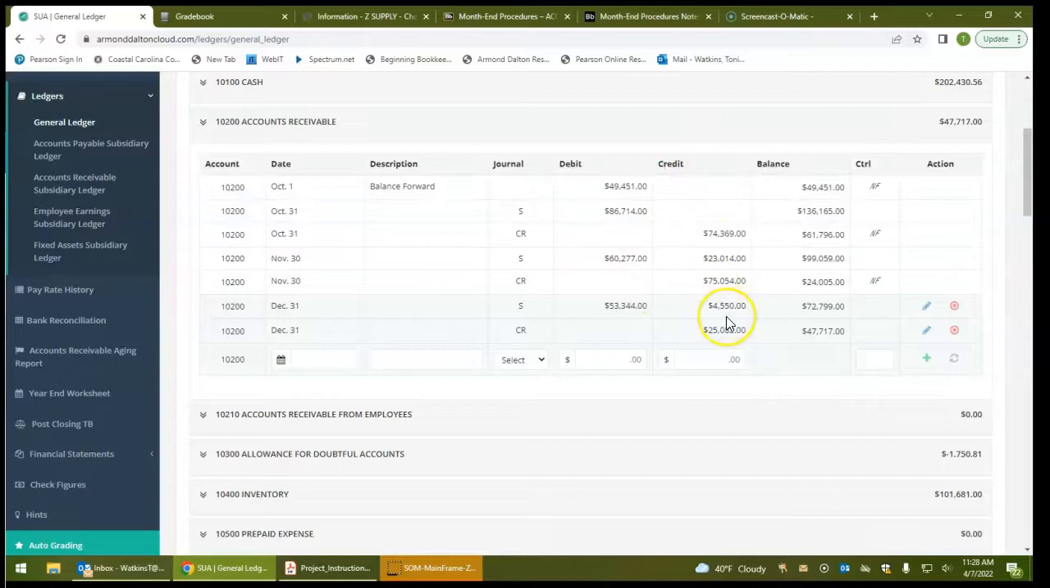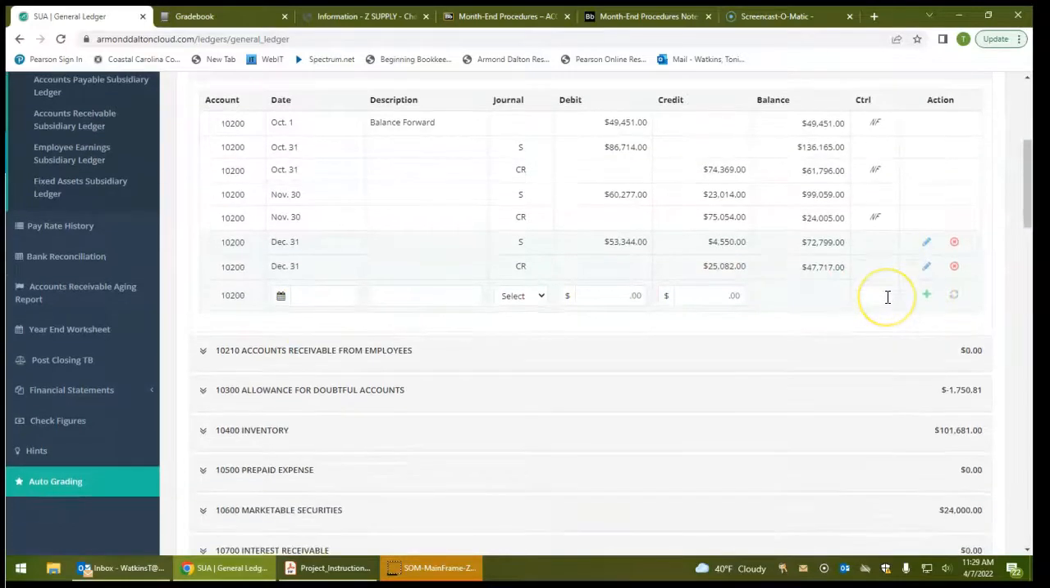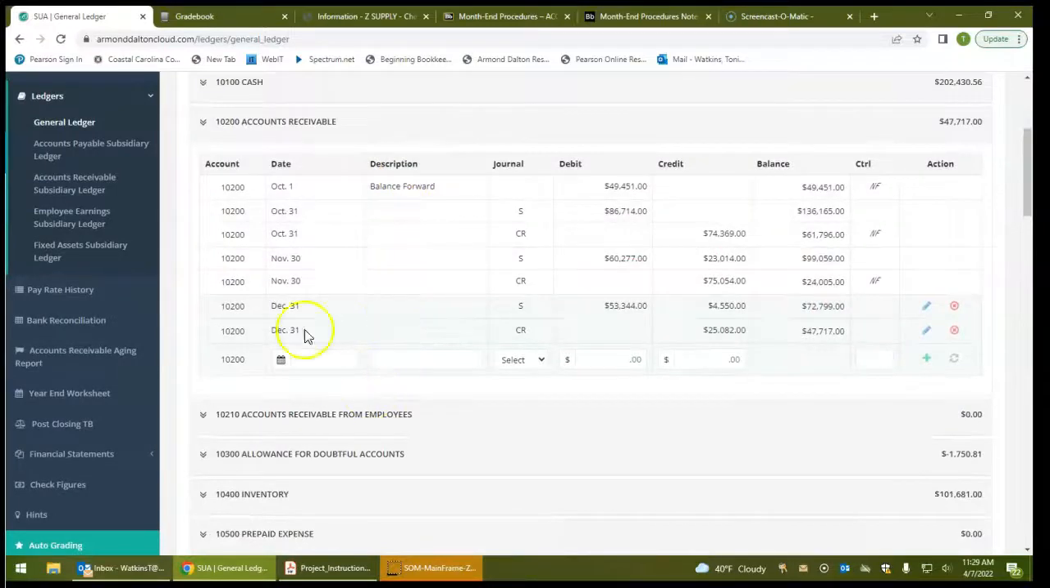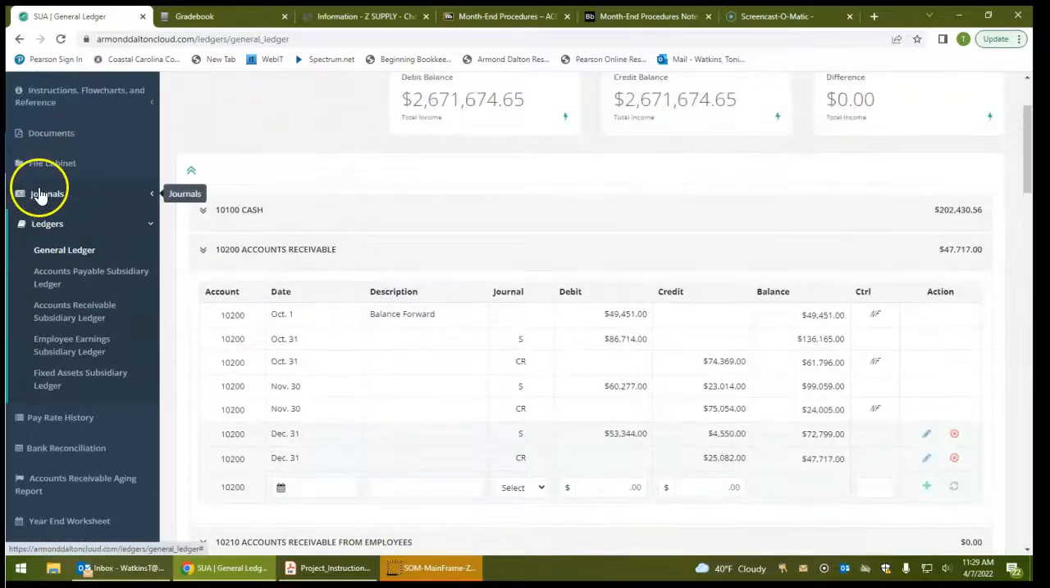There was also a credit to that same account for $4,550. And then you click that add button and then it will save it. You click the add button to save and to add a new line. Okay? And then you will do the same thing.